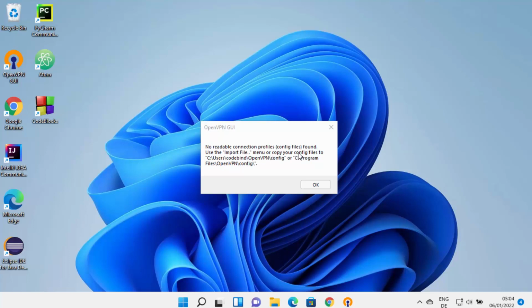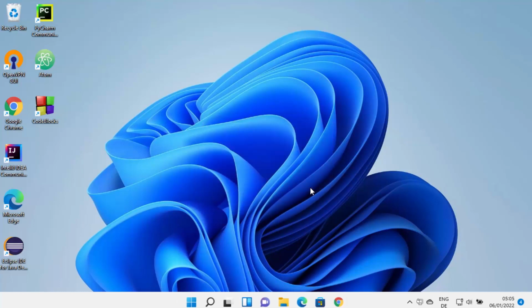So it says copy your config files to this path or this path. Okay. So just note these two paths. In future you might need these two paths, right? So once you read this warning, just close this warning and you will be able to see this icon which is for OpenVPN GUI, which will appear on your taskbar.